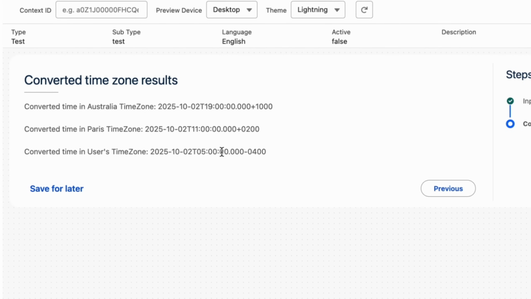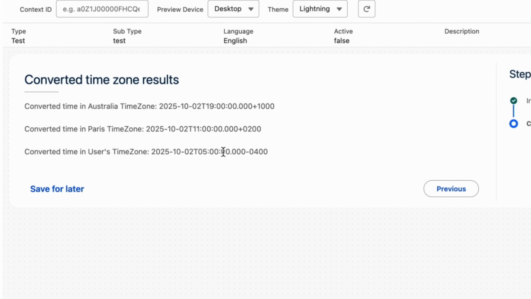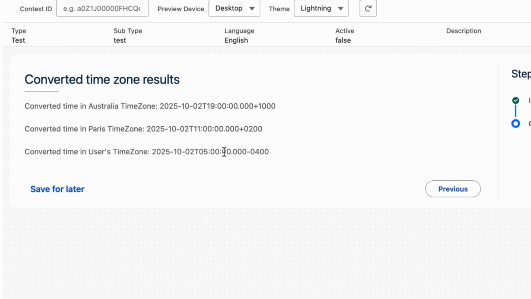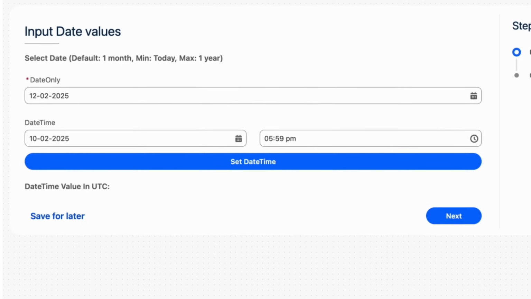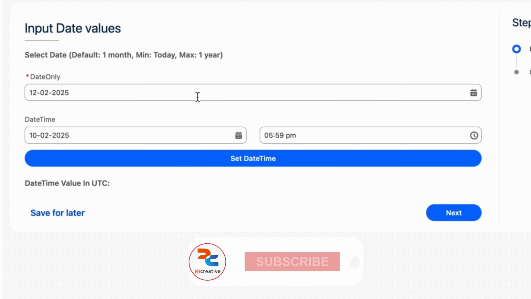So that's how you handle the date and time inputs from a user and convert it into multiple time zones and display them on an Omniscript using data wrapper formulas and set values. With this approach, you can ensure users get the correct time representation based on their region or the region they are interested in. So if I preview this Omniscript, I have two date fields.